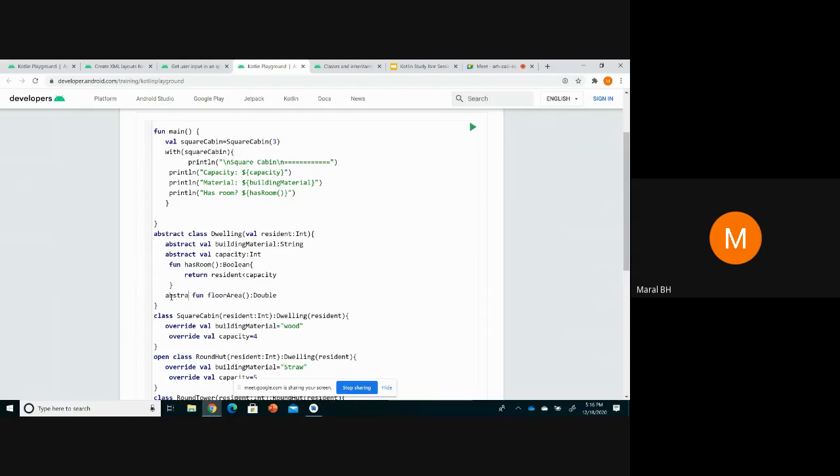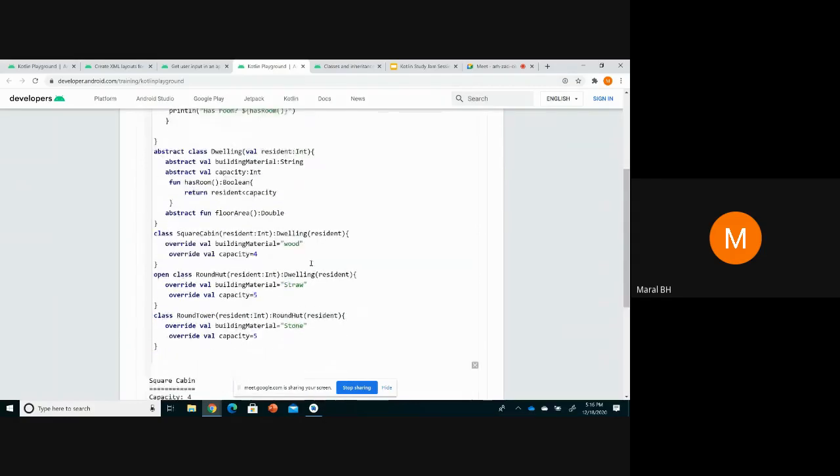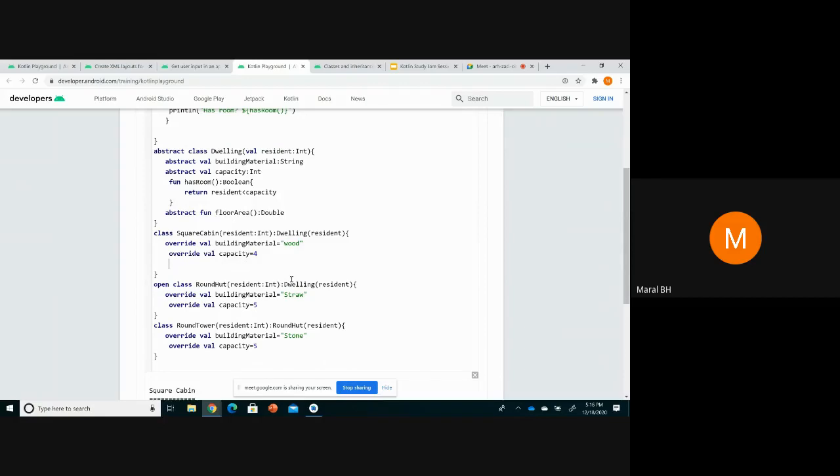So this function also has to have this abstract keyword with it. So then, only then, we're going to be able to override our function. This time we're going to override our function instead of a variable. So in square cabin, we're going to override this function floor area, which is double type.